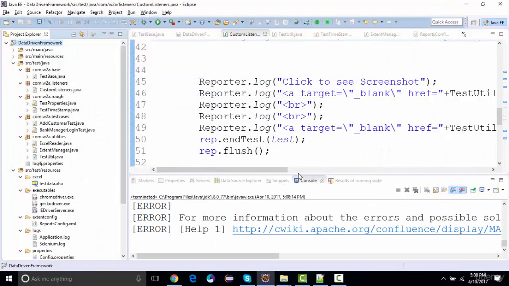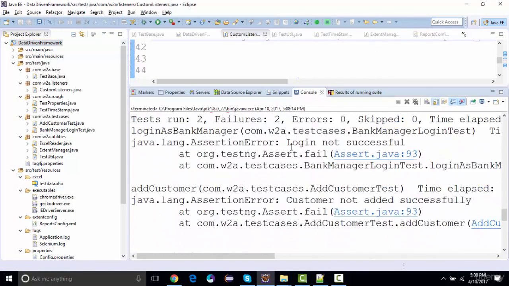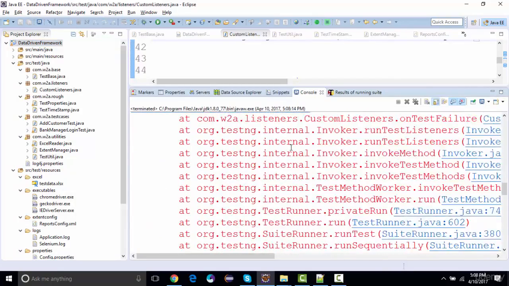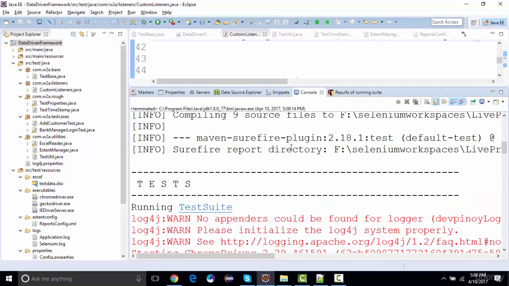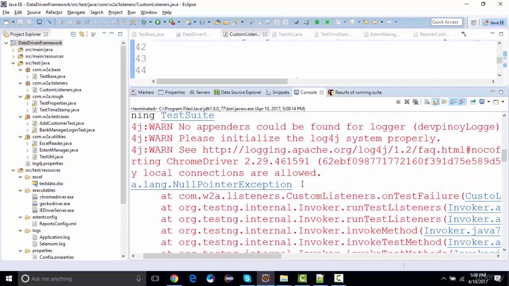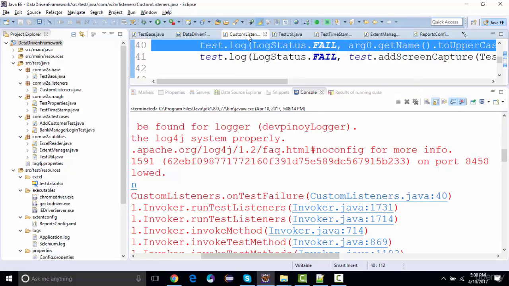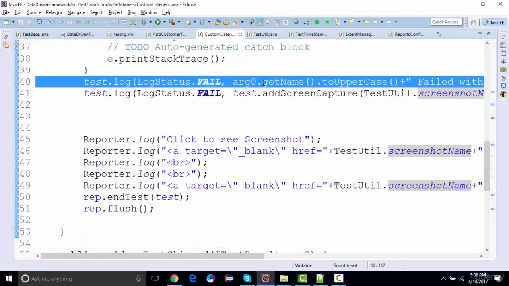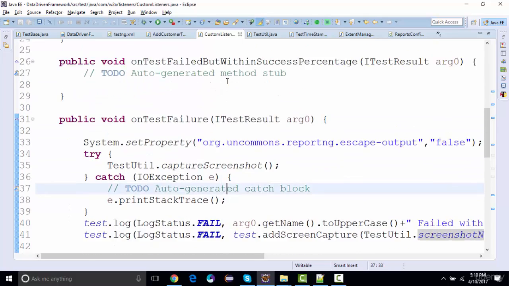Okay, we got some error. Let's see what the error is. It says null pointer exception on test failure. Okay, so we have got a null pointer exception over here. This is because we have not started the test case. We need to tell the report to start the test case as well. I just forgot this step, right?